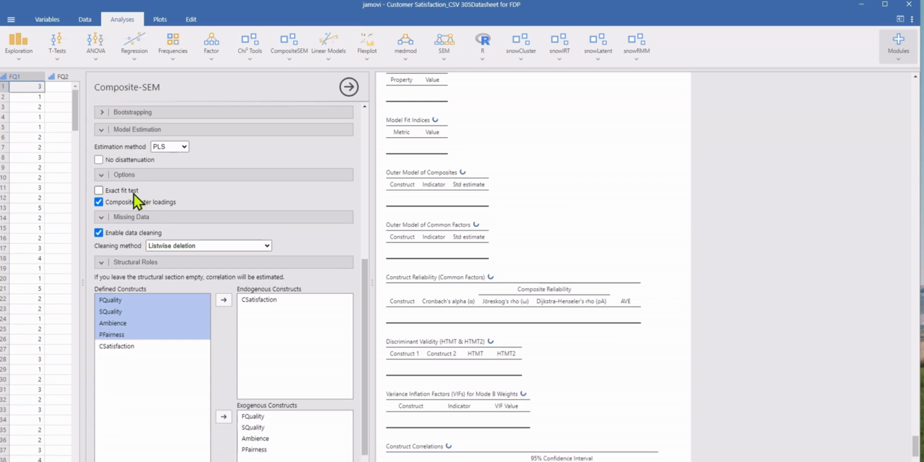You can click on exact fit test. If you are checking on GSCA, we can ascertain that the model fits the data adequately if we get p-value greater than 0.05. But this is especially applicable if you choose the GSCA option instead of PLS. If you are going in for PLS, you don't need to click on exact fit test, right?